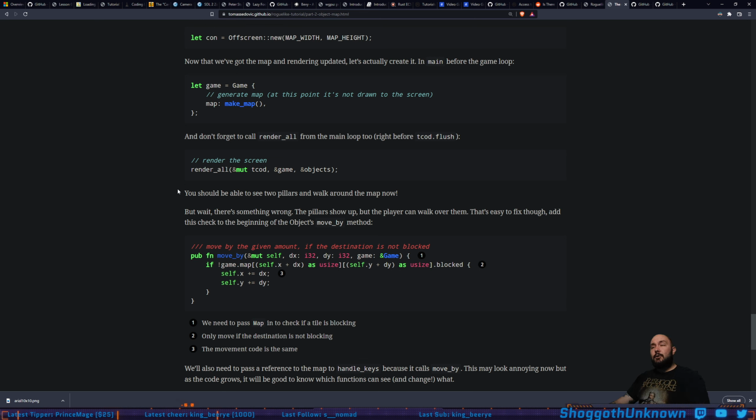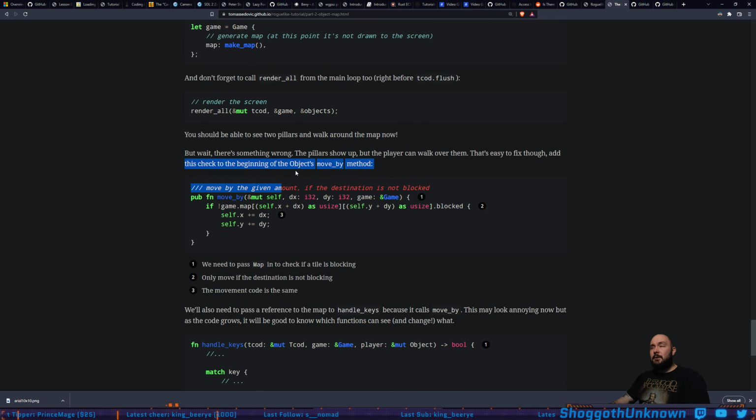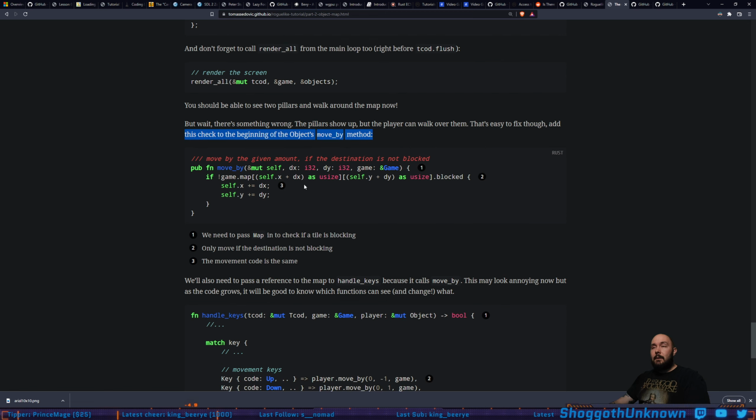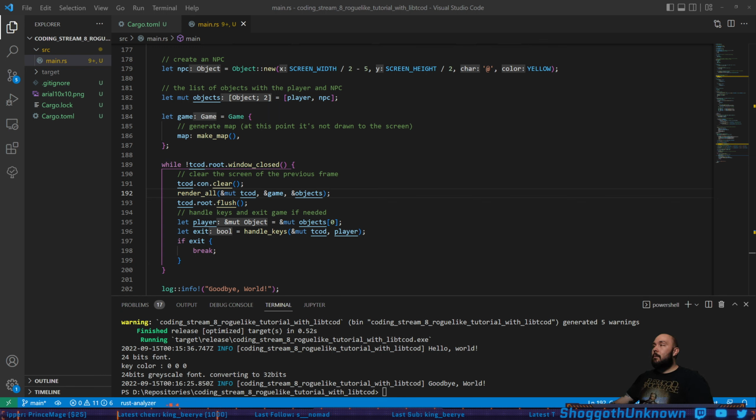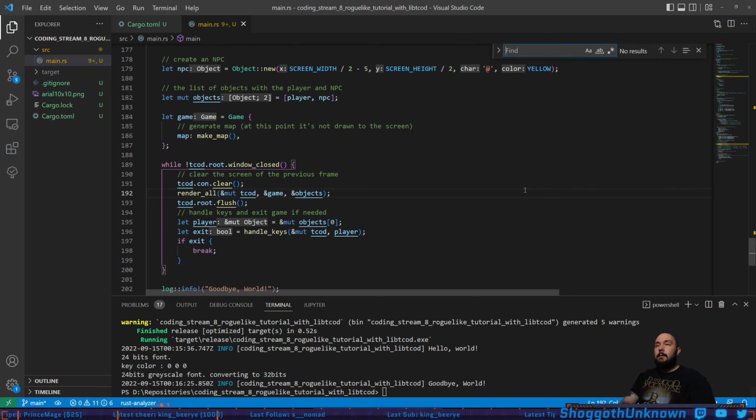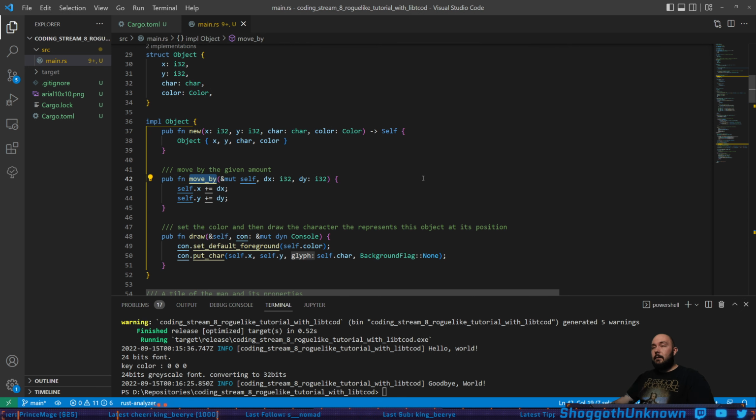You should be able to see two pillars and walk around the map now. But wait, there's something wrong. The pillars show up, but the player can walk over them. That's easy to fix, though. Add this check to the beginning of the object's move by method. Right, let's go do it then. What do they want me to do? Move by. All right.